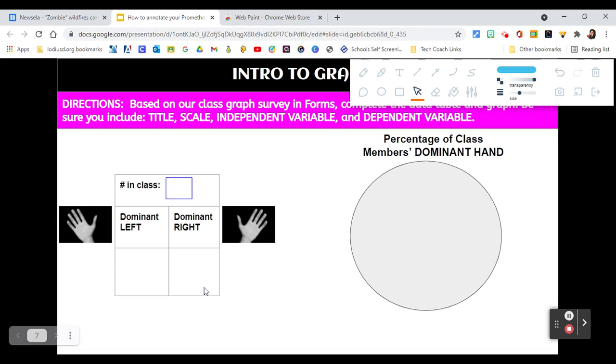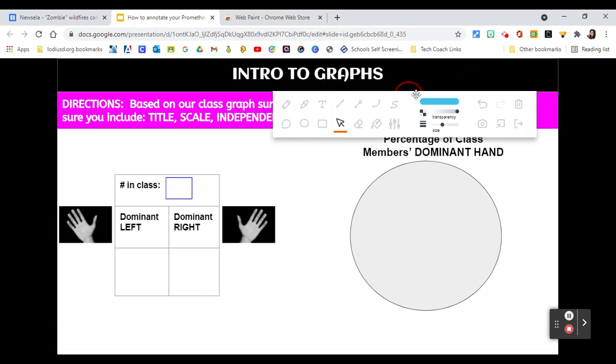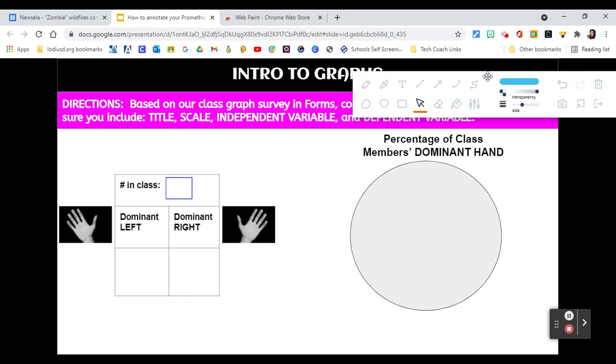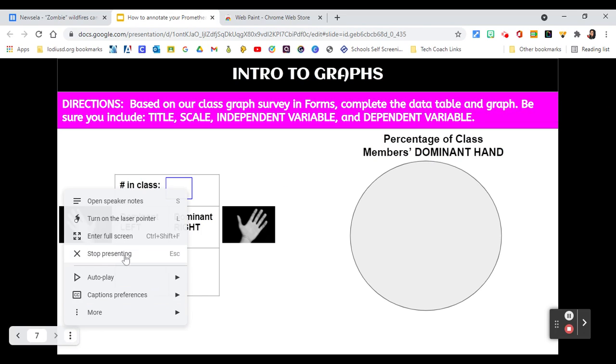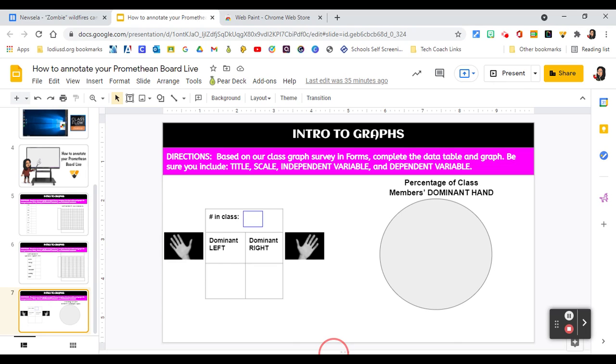So it is a matter of making sure that you're not in the full screen mode so that you can still pull up this annotation feature. And when you're done, you can just click exit. And I can exit this by stopping to present. Okay, I hope that this tool is helpful for you.